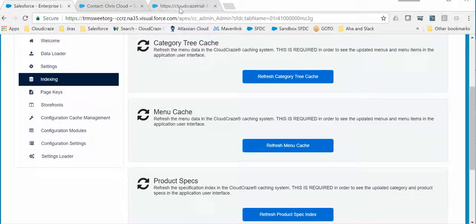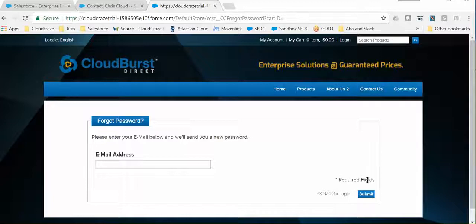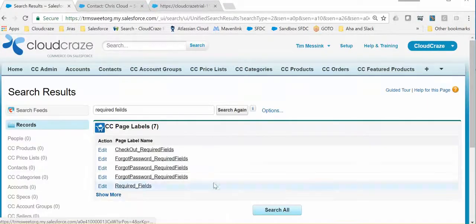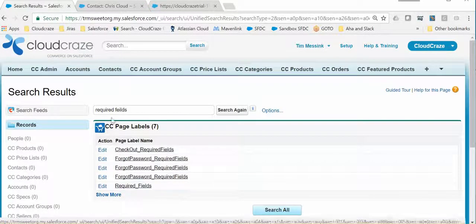Okay, so we made one change. We have one more change to make. So required fields. Again, we're on the CC forgot password page. So I'll come back over here. Required fields in the Salesforce search box. This shows me 7 page labels.